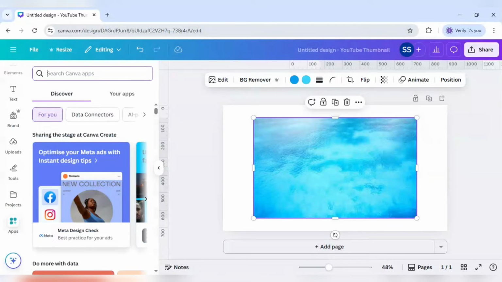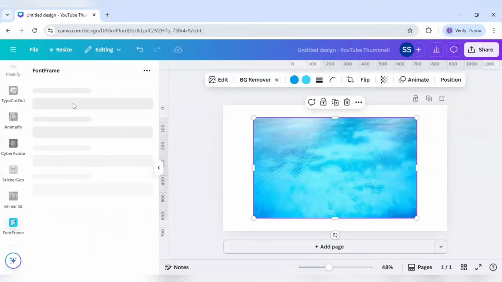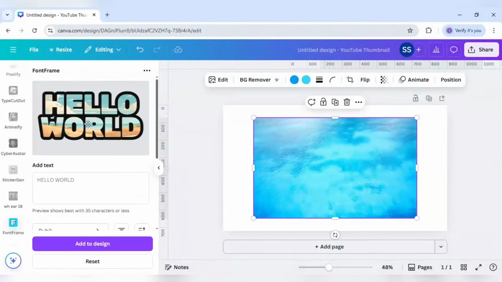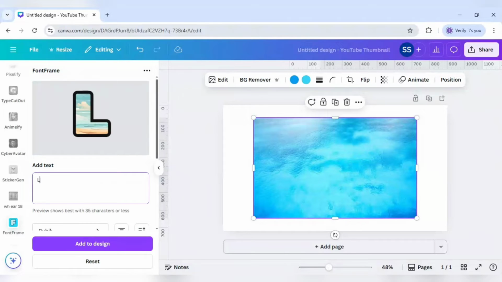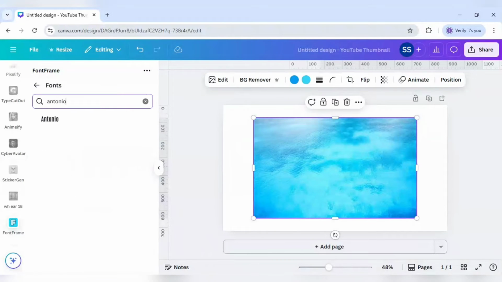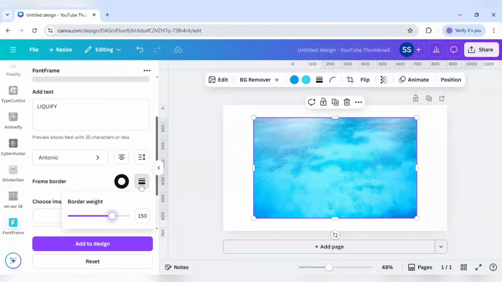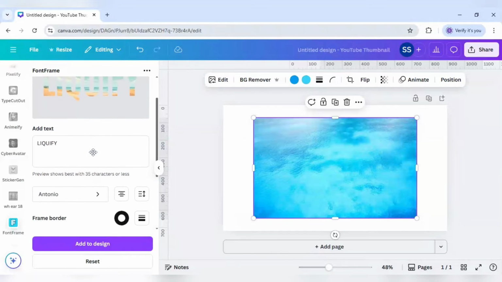and here I will write font, and I will use this font frame. As you can see here, you can create any type of frame using this app. For this I am writing the text as Liquify, and I want to change the font to Antonio. Okay, this one looks good, and I will just decrease the border weight to 0. Okay, so this one is done.